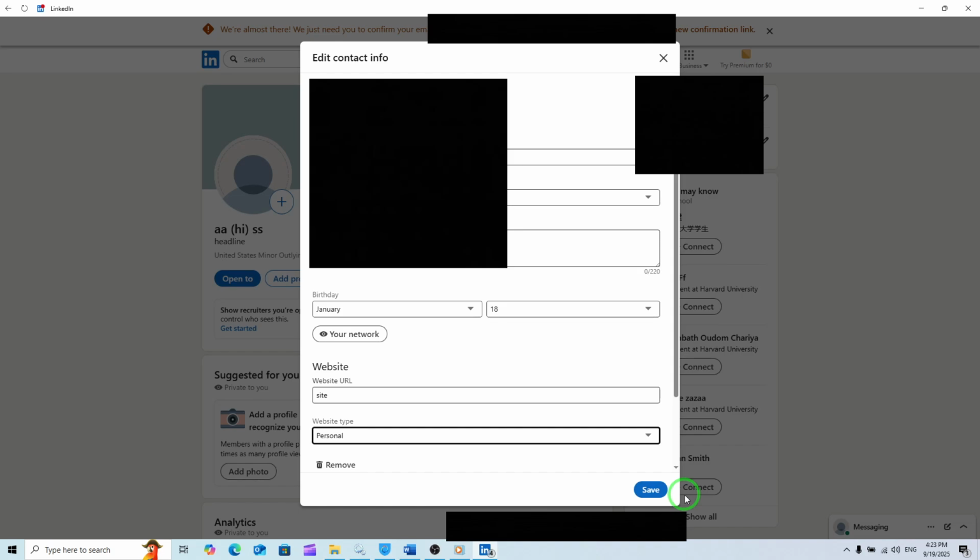And that's it. You've successfully updated your website type to personal on the LinkedIn app using your PC. This simple adjustment helps people better understand the kind of website you're sharing and keeps your profile information organized the way you want it. If this walkthrough helped you, give it a try right now and make sure your LinkedIn profile reflects exactly what you want others to see.